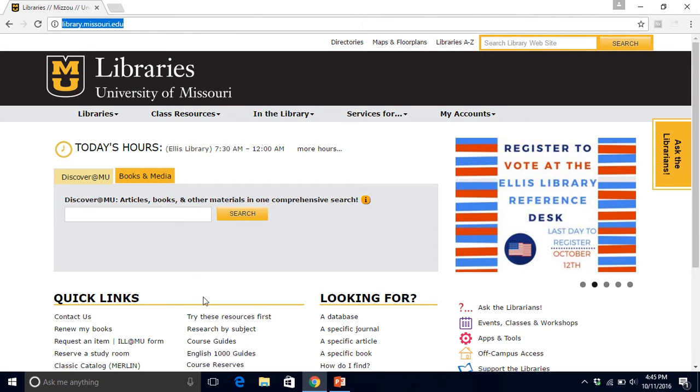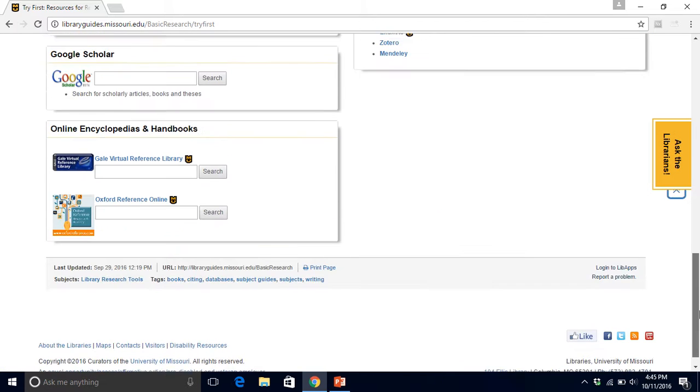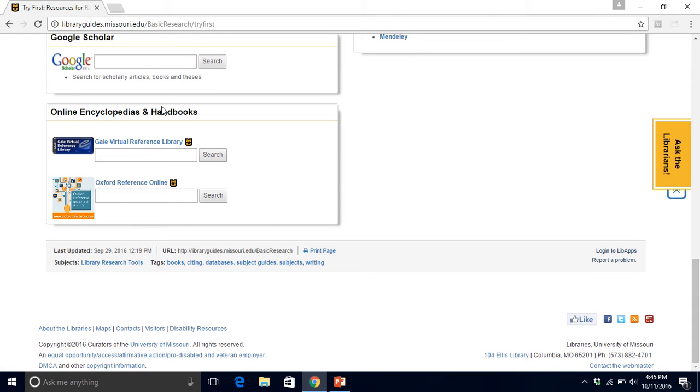First, you can go to Try These Resources First under Quick Links. If you go to the bottom of the page, Gale is available under Online Encyclopedias and Handbooks. You can click on the link or search directly in the search box.